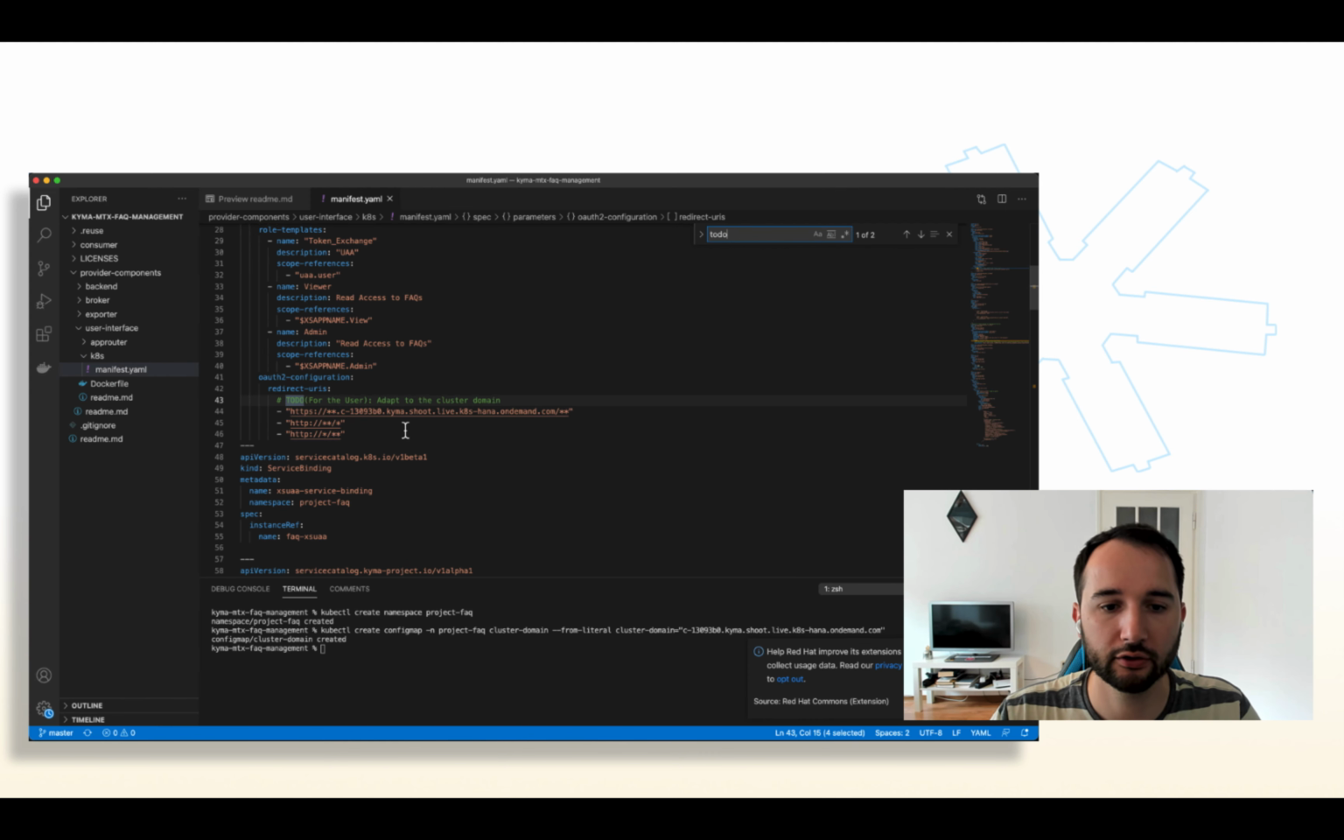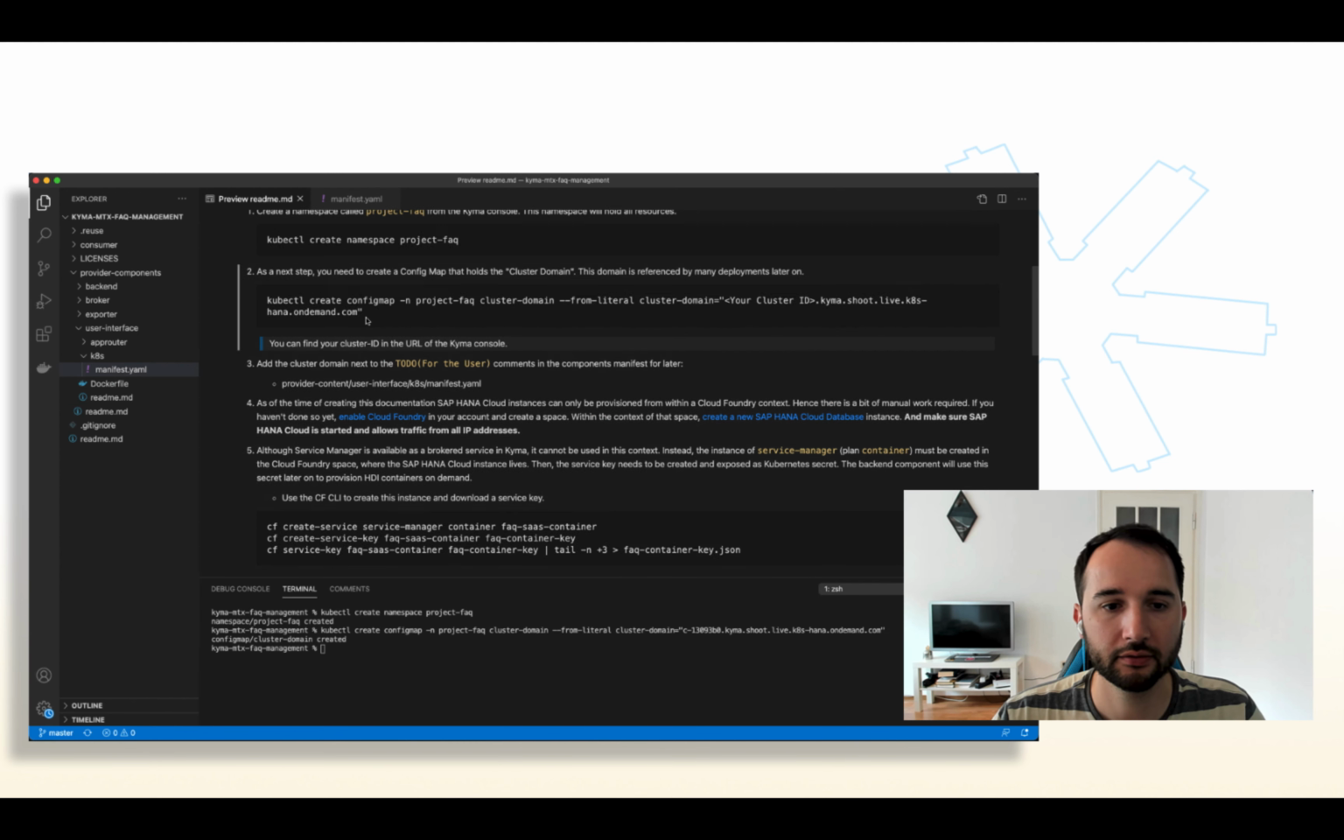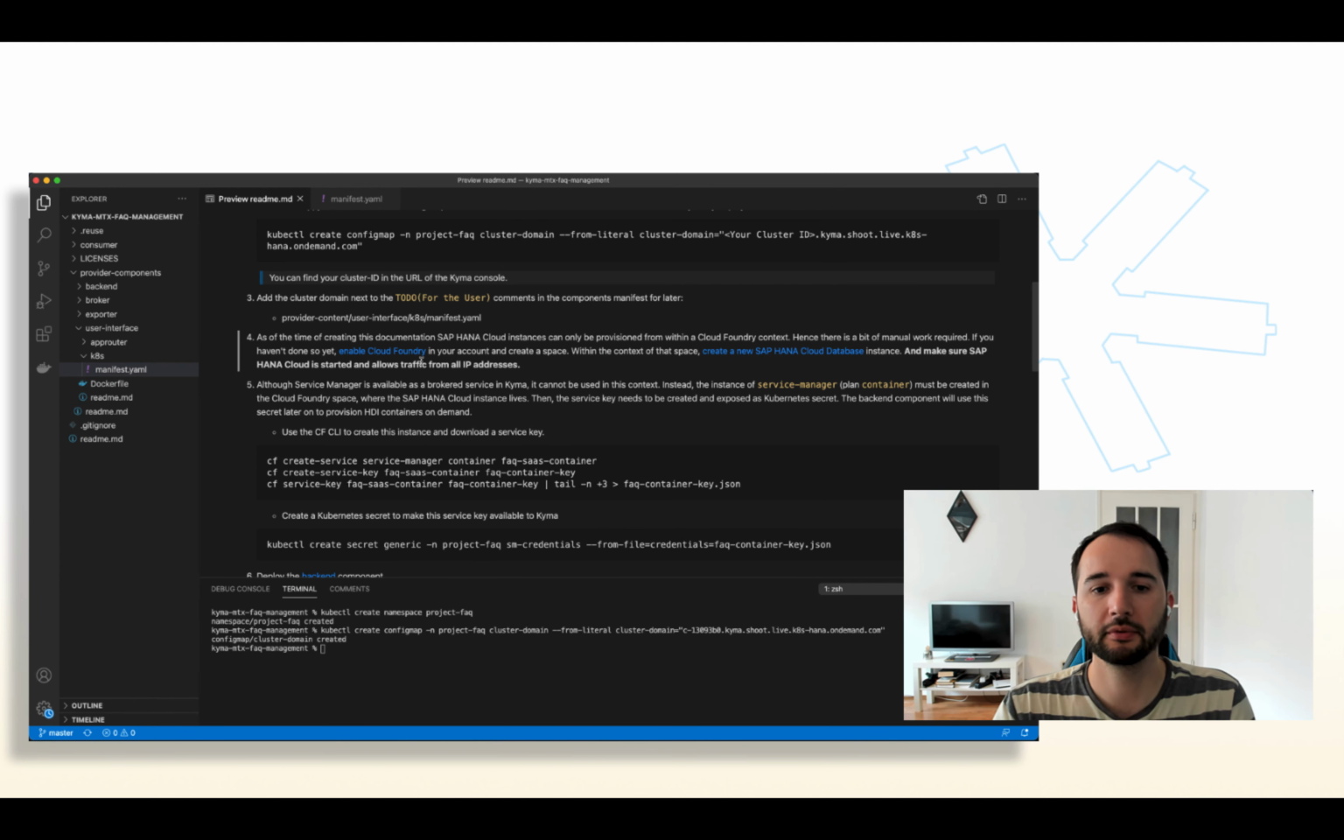Look for the to-do annotation. And here you now insert the same cluster domain that you copied previously. I've already done that here, so I don't need to replace anything. Okay, let's go back. And now comes the interesting part.